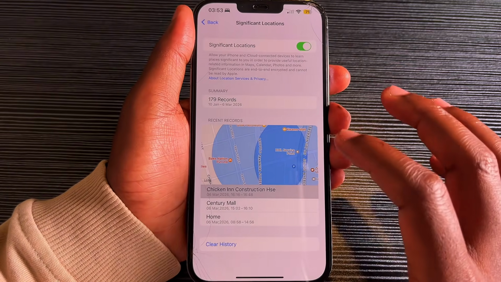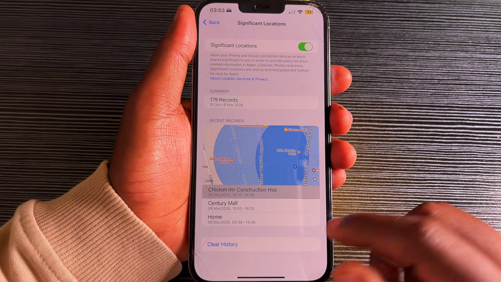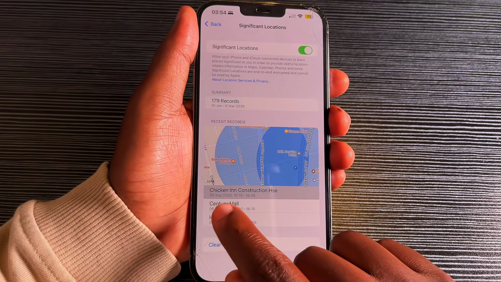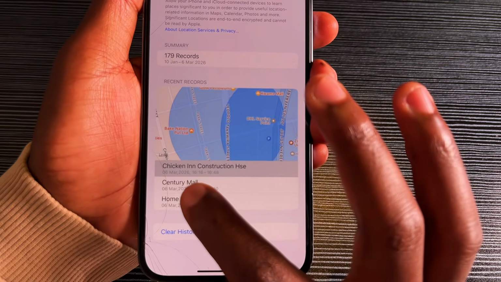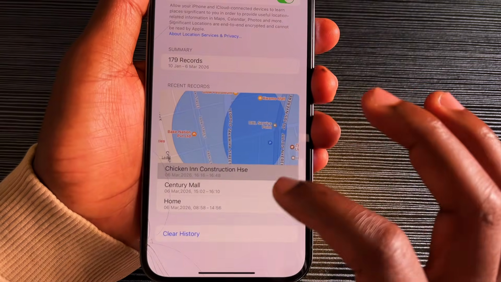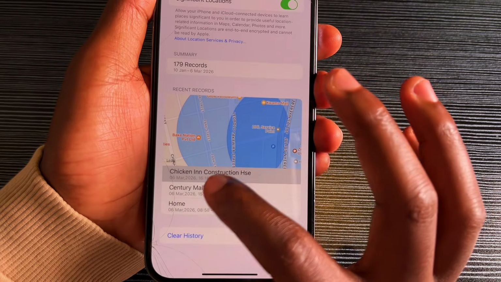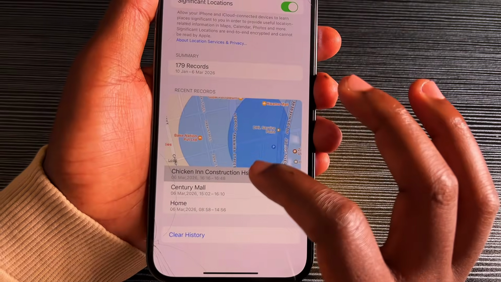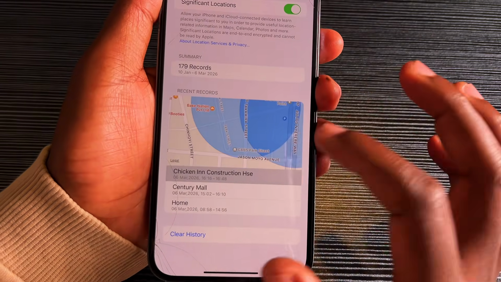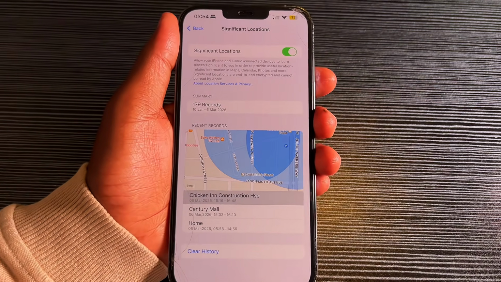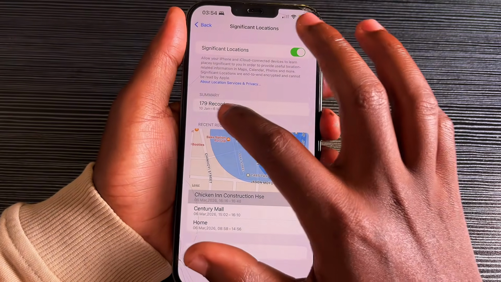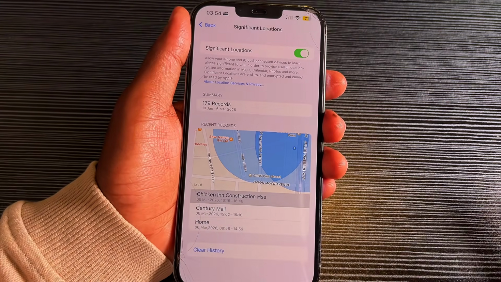Basically, this page will show you a list. You can see here, it's actually showing 6 March 2026 and the time as well when I was there. It's showing also 6 March, also 6 March. So it's showing the records of places I've been to, right? It keeps that record and you can see a summary here of 179 records.